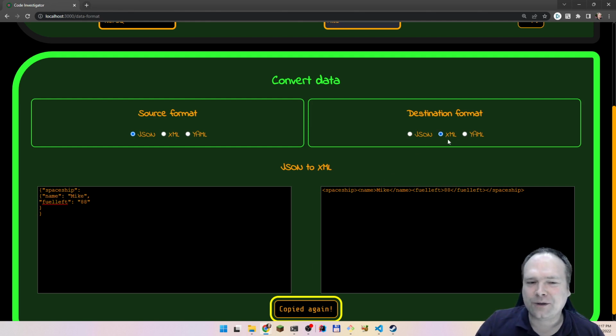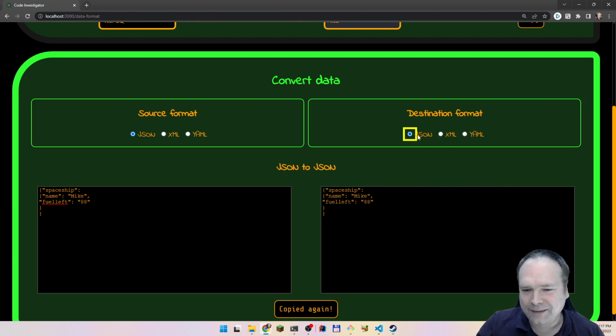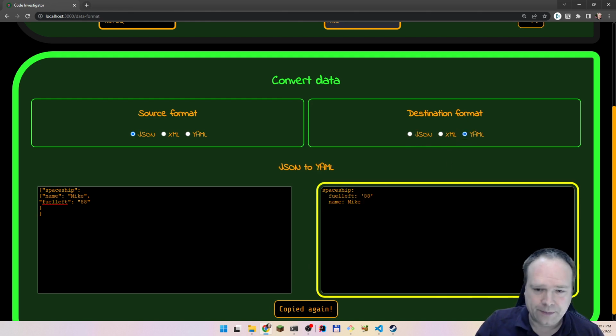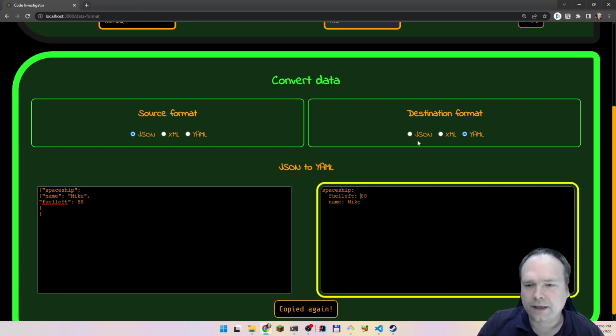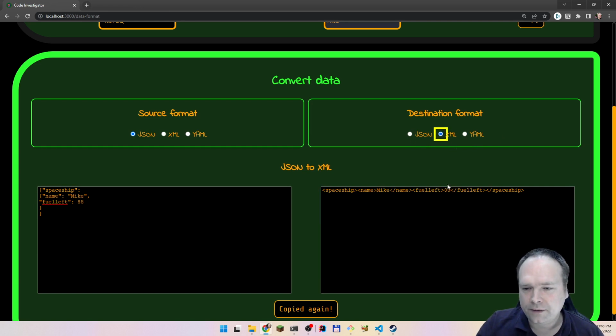You can also, of course, convert JSON to JSON, but it does not make that much sense. You can convert it to YAML instead. Then we have the YAML, with the spaceship on the top level, and then we have the fuel left. And if it's a number, then of course it's okay not to have that in double quotes like that. And so we have the XML right there, XML, YAML, JSON. Yeah, so that's quite cool, right?